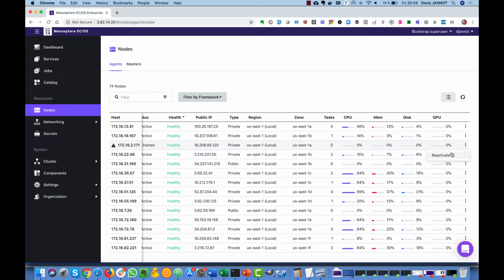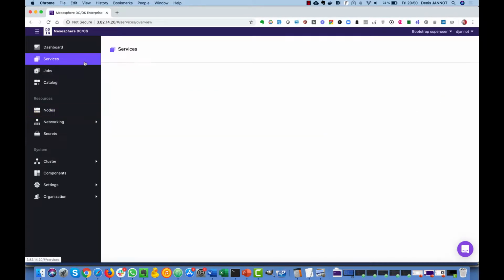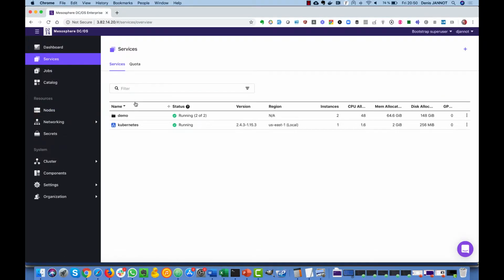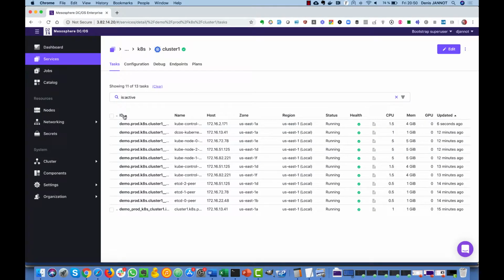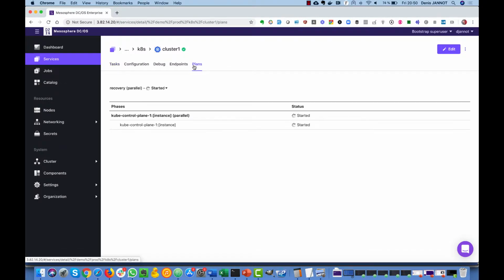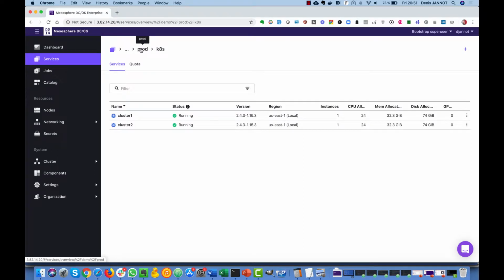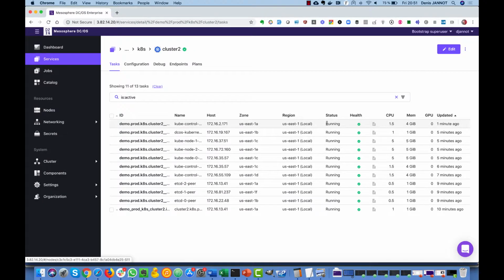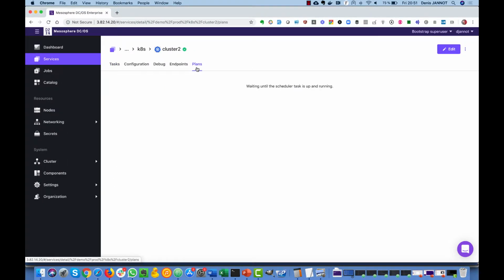We could send a request to have them reallocated to other nodes, but it's most of the time not necessary. It's more for when you have a definitive loss. But what we can see here is that when we reactivate these nodes, it is automatically detected by the SDK, and the service will be restarted correctly. The task corresponding to the control plane is automatically restarted, and you see there is a recovery plan to make sure that when the task is restarted, it joins the cluster correctly and everything is fine. We can see that on both clusters.